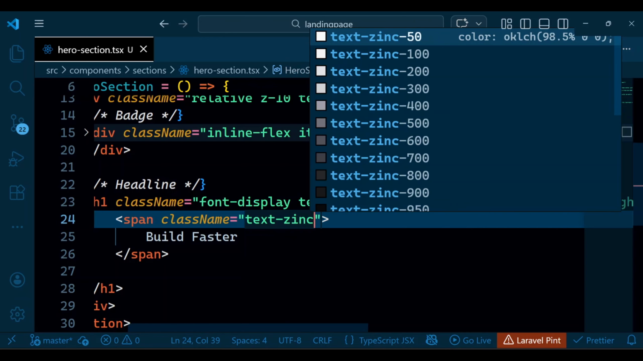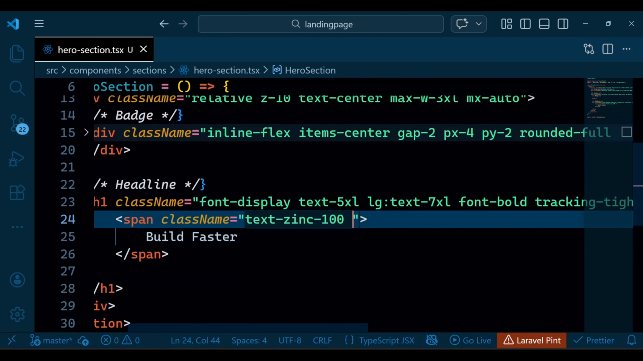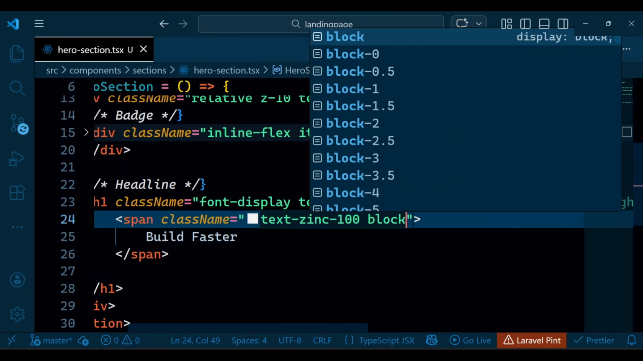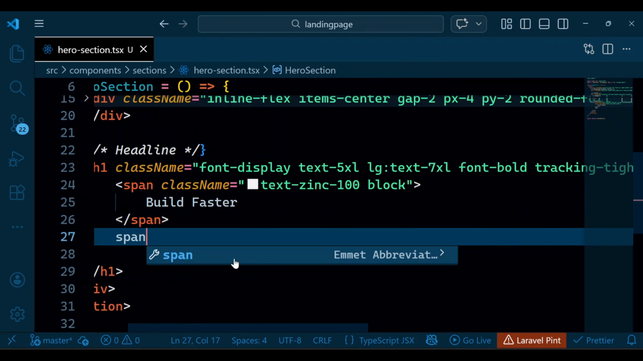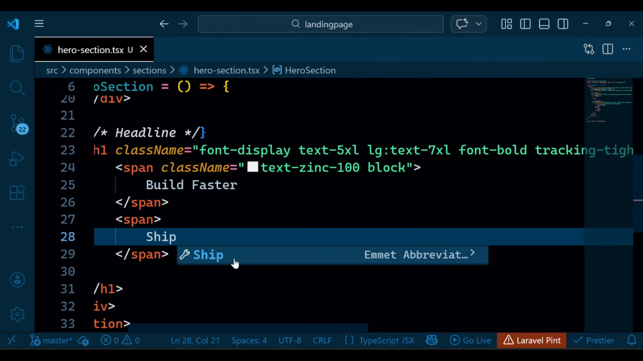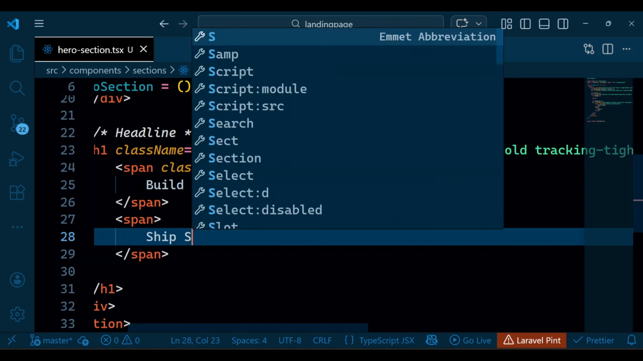Text-zinc-100, and it will be a block element. Now I'm converting the span element. By default, span is an inline element. When you want to convert an inline element into a block element, you have to use the block class. Block means display block. When you hover over it, you can see display block. That's it. After that, I'll create another span. It will be "Ship faster." Sorry, "Ship smarter."